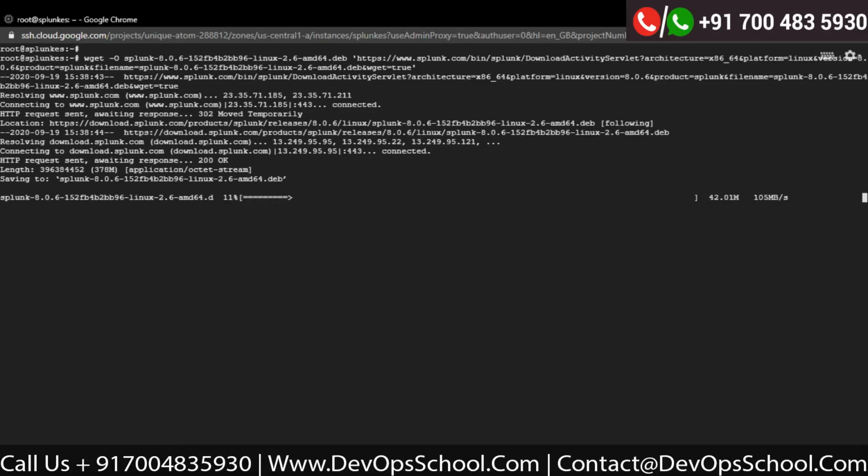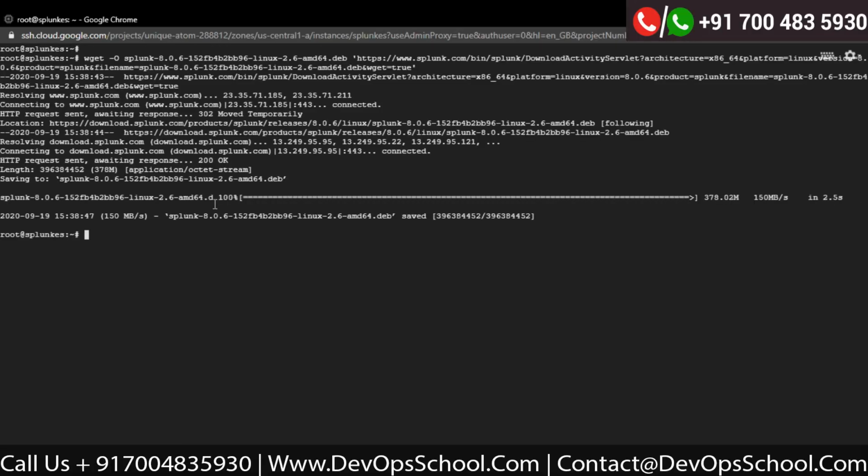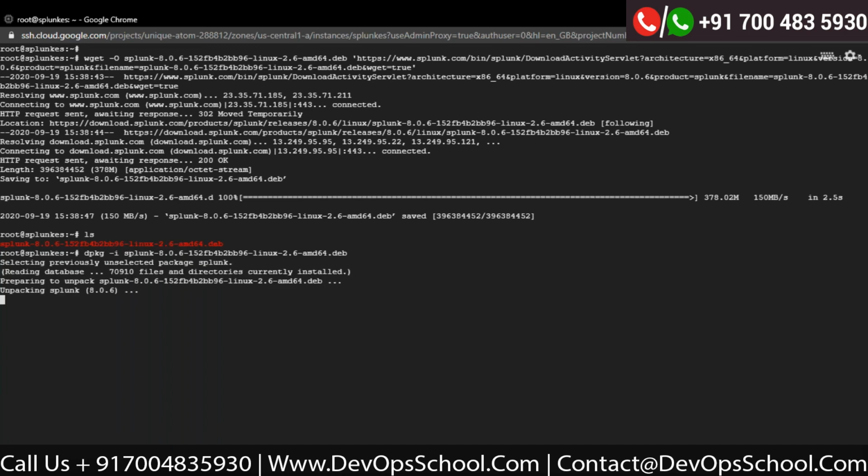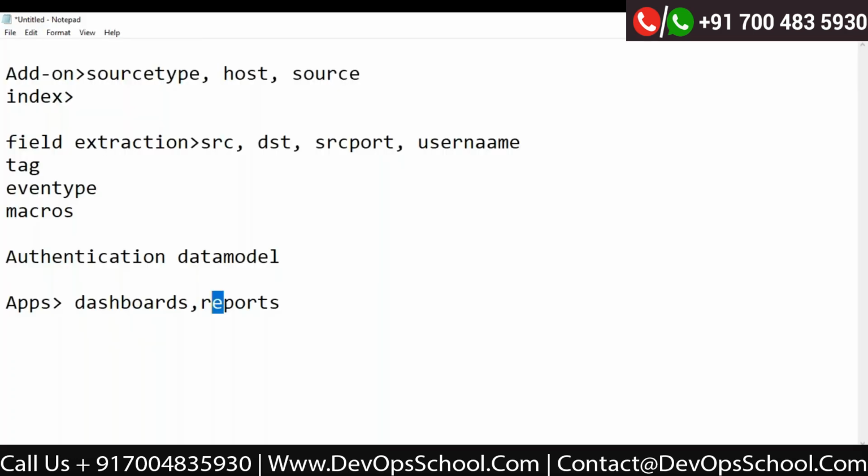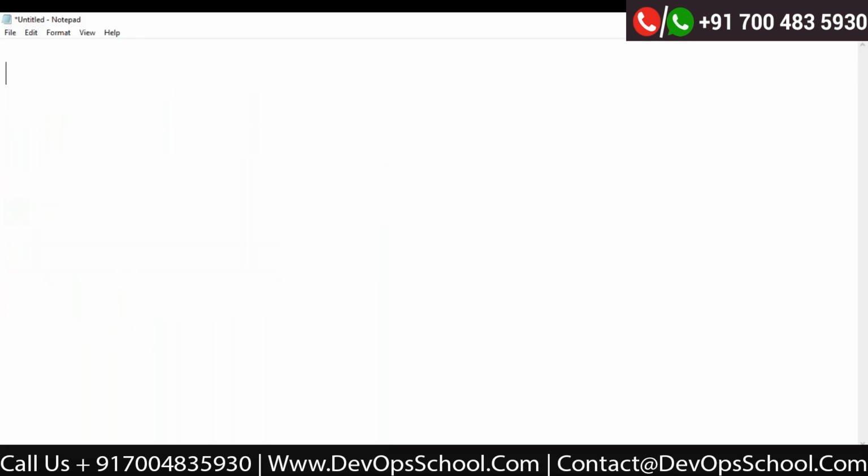It will be downloaded, and after that you have to uncompress it. So let's see if we have the file or not. You can see this has been downloaded here. Now we have to uncompress it. For that we have the command dpkg -i, and then we put the package name. It will be uncompressed, and the default Splunk home directory is, let me tell you.